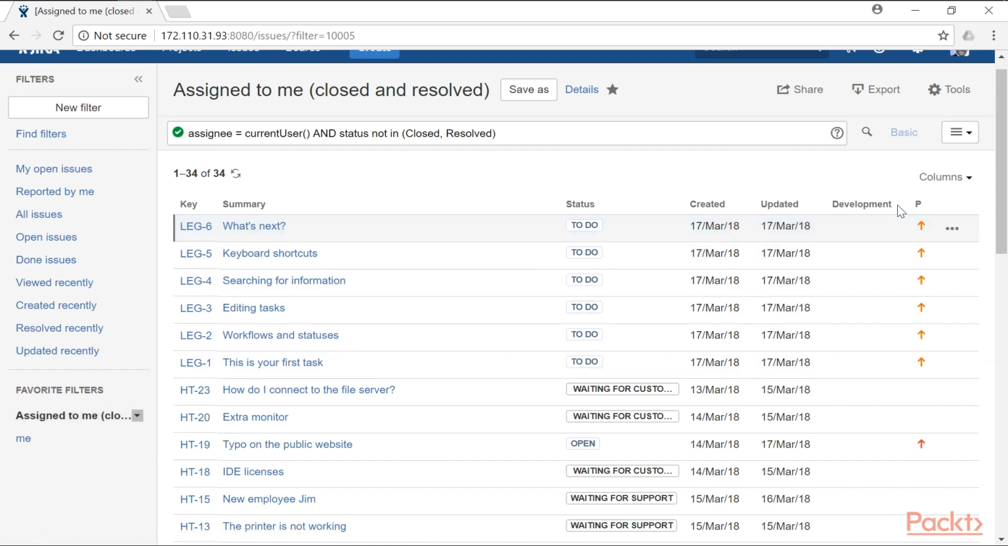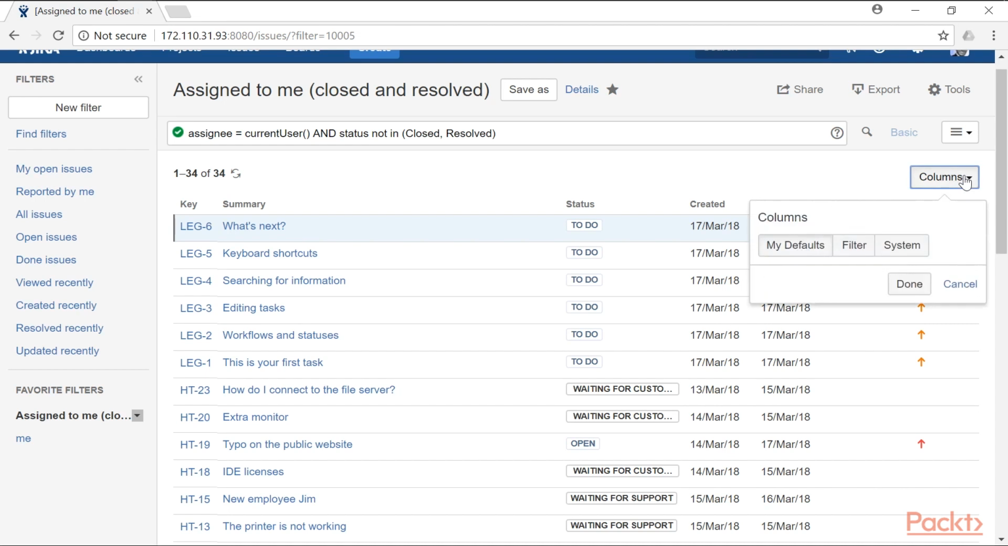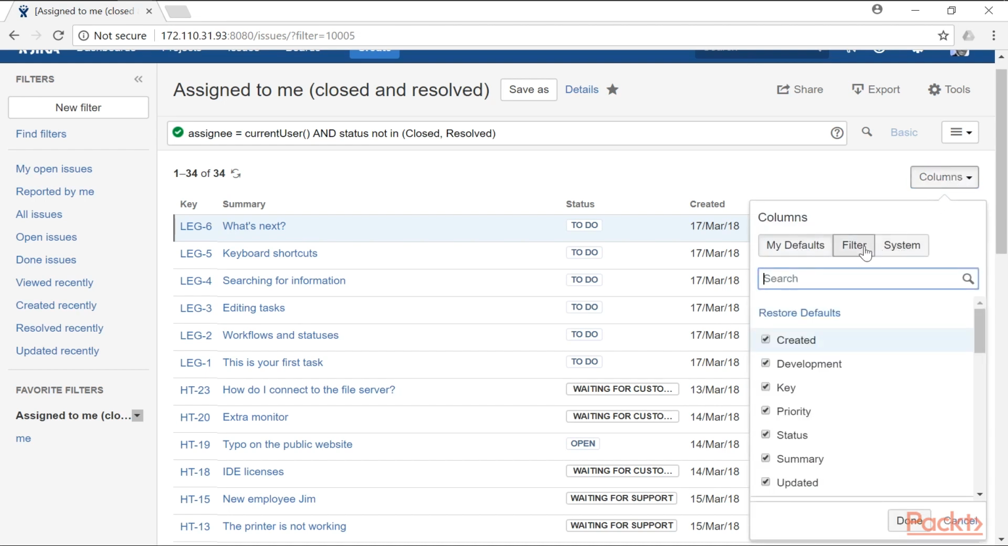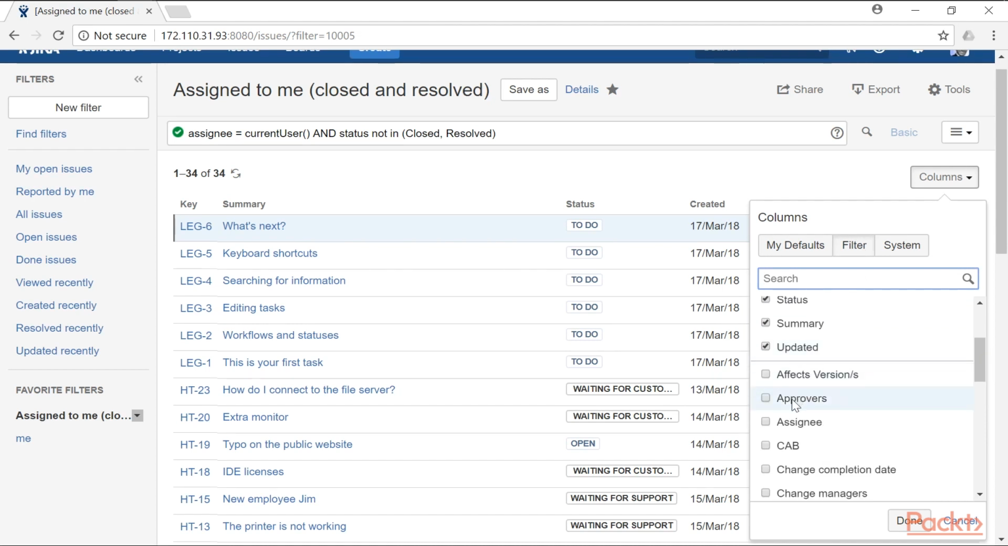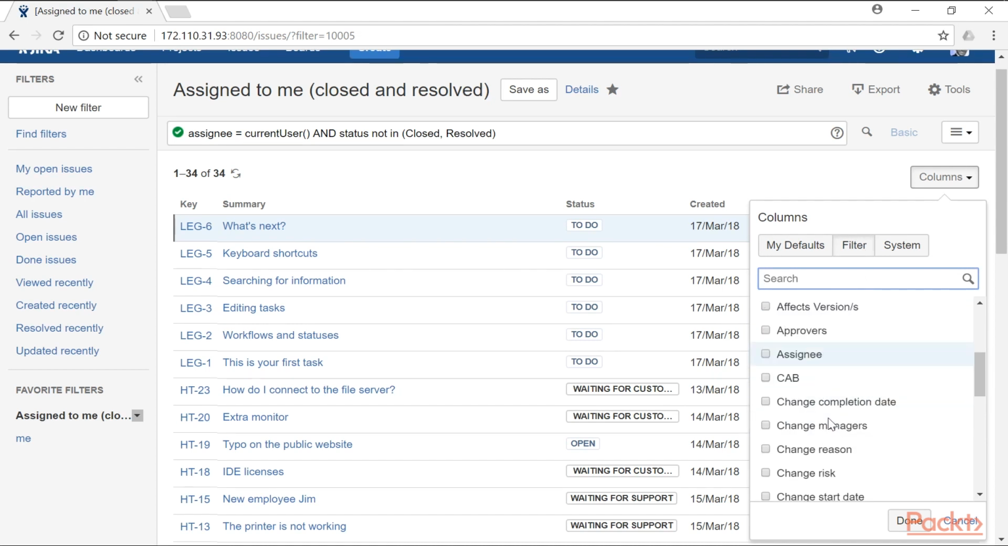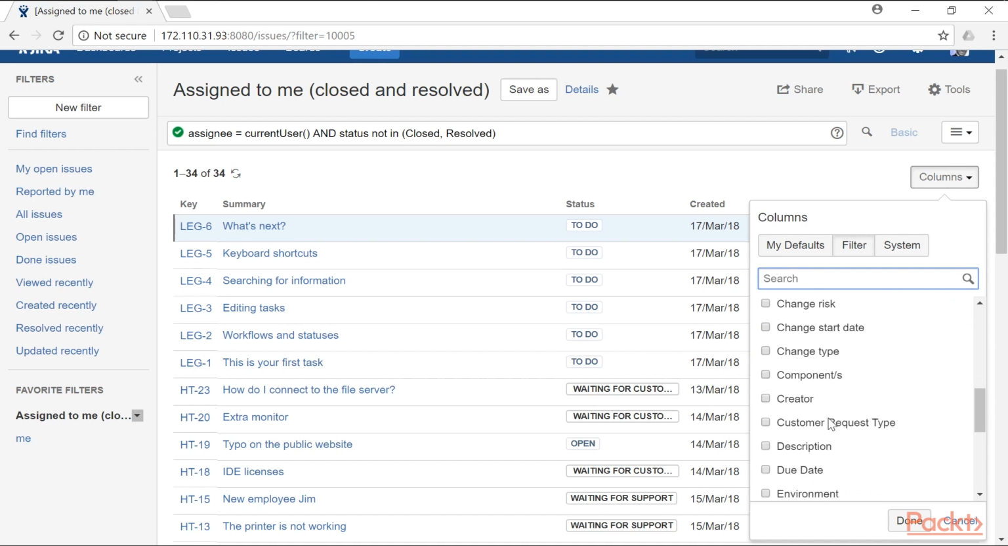There is one more thing that you can do with your filter. You can also change the columns that appear in the filter. So if you go to the columns and click on the filter tab, then you have the option to include one or more fields. For example, if you want to include your due date, or some other fields that you might have in Jira, you can simply search for those fields and include them in your filter.